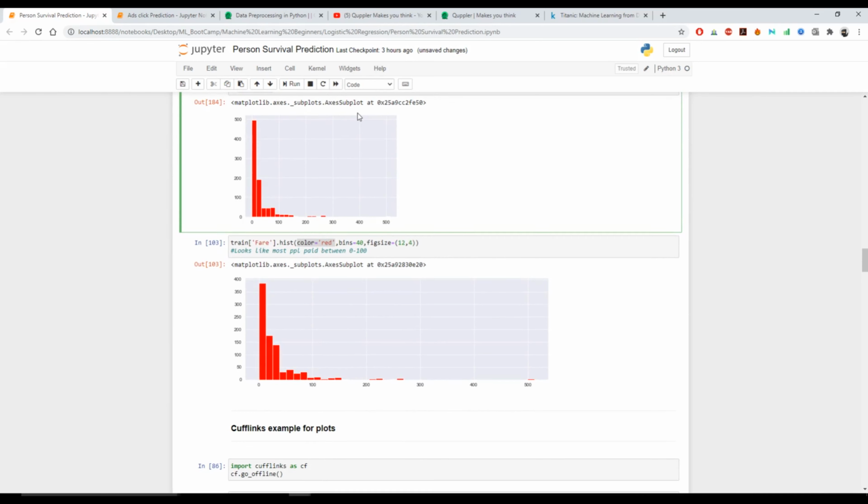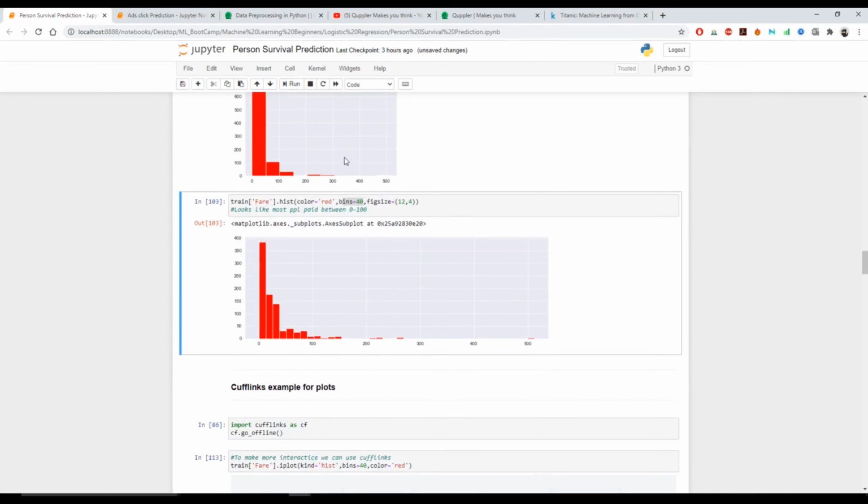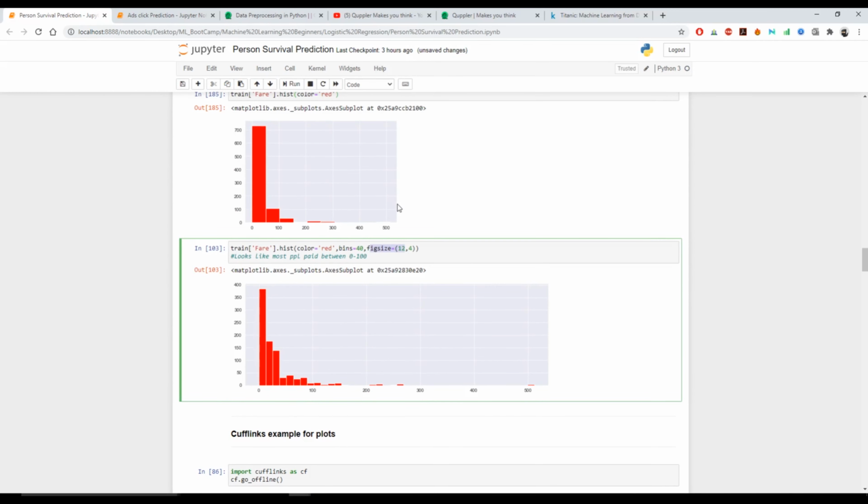How do I want to increase the size of it? I can actually specify the bins. Here I didn't specify it, so let it be like that. Here I can actually specify the bins and the figure size. If you want to increase the size of this in the Jupyter notebook, you can do that.